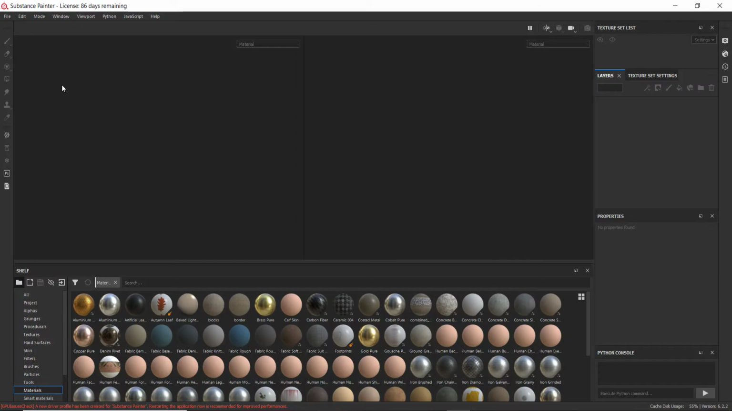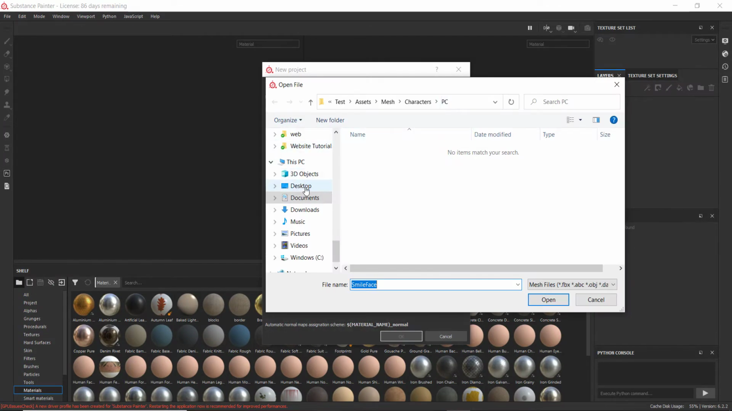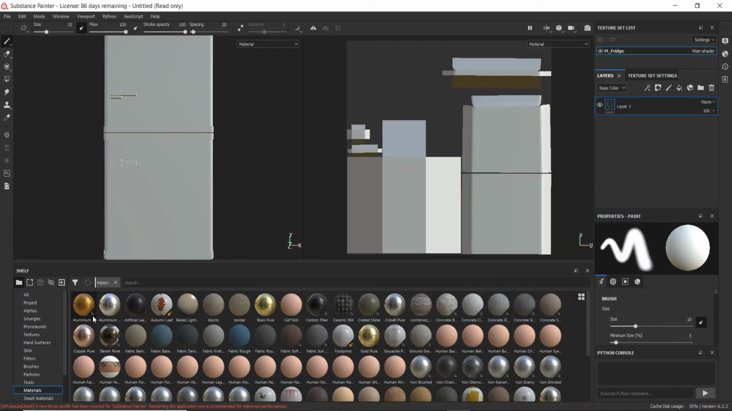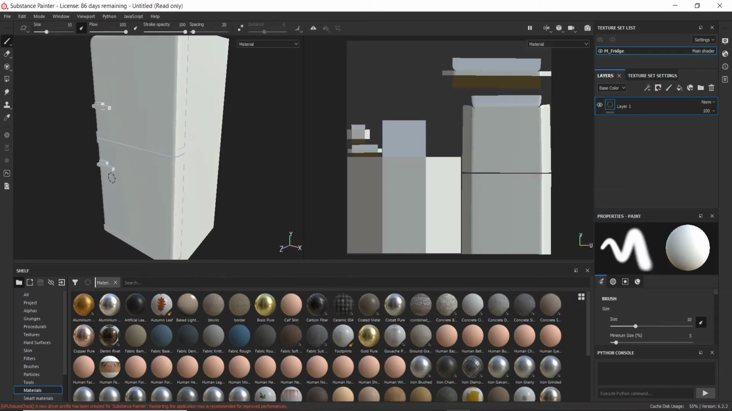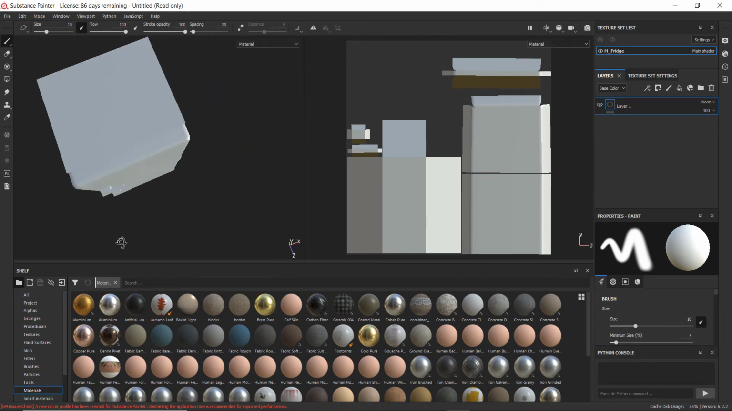Now in here in Substance Painter, I'm just going to do File, New, Select, and I'm going to grab that fridge file. I'm going to hit OK. Now notice when I rotate this, if I hit F, it rotates around the center of this object, or the base of this object.